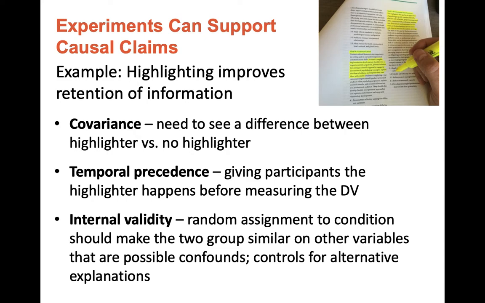Number two, temporal precedence. Well, by giving participants a highlighter, that happened before measuring their retention, before they take the test. So you give people the highlighter, they read, and then their retention is measured. So temporal precedence is satisfied by manipulating the independent variable. Then finally, internal validity is satisfied by the random assignment to condition. Doing this should make the two groups similar on other variables that are potential confounds. So random assignment controls for alternative explanation.